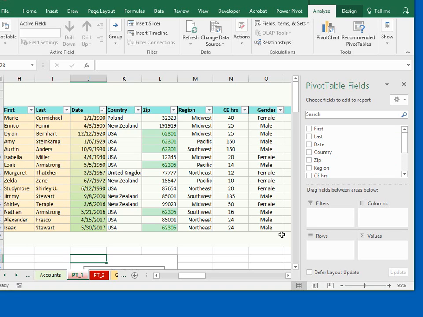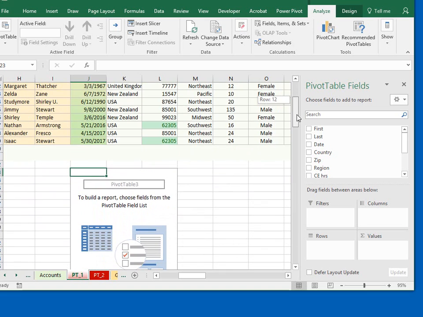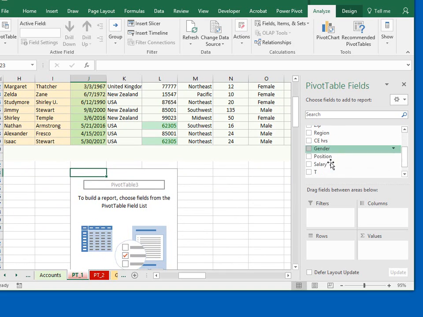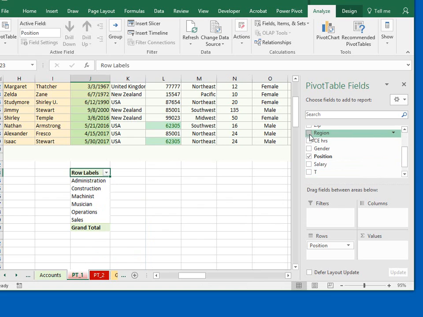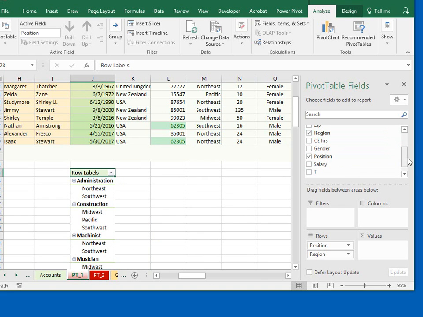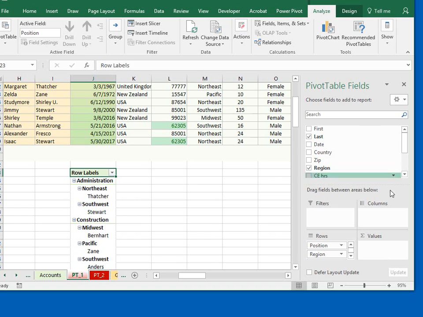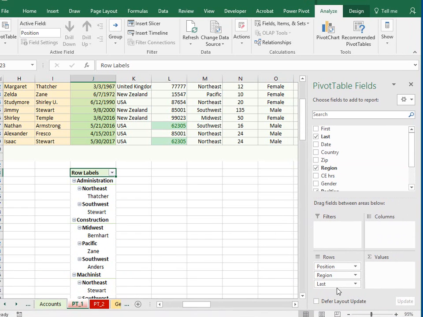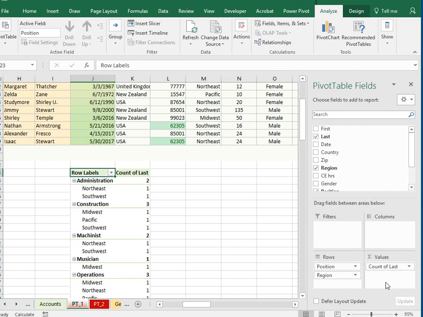The first thing I'd like to do is make a pivot table which breaks things down by position and region and number of employees. So let's move down here. Let's go to position and region and number of employees. We can put almost anyone in there and just count the value over here. I'm going to put in last for last name. And I'm going to drag it over here because since it's not a numerical value, it will give us a count. So here we have administrators. We have one in the Northeast and the Southwest.